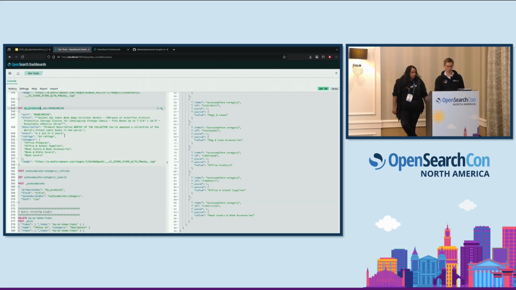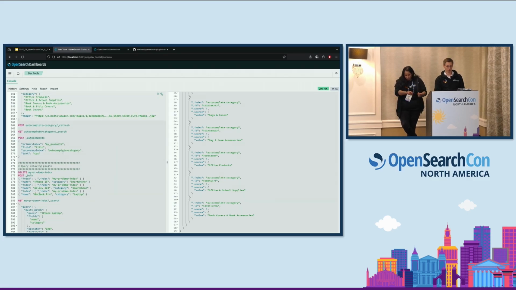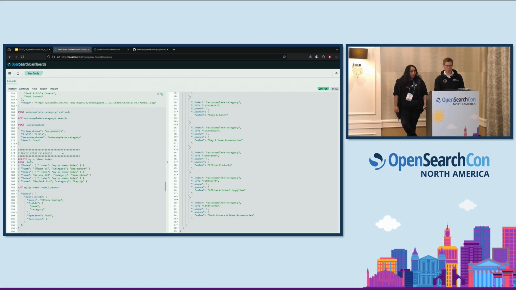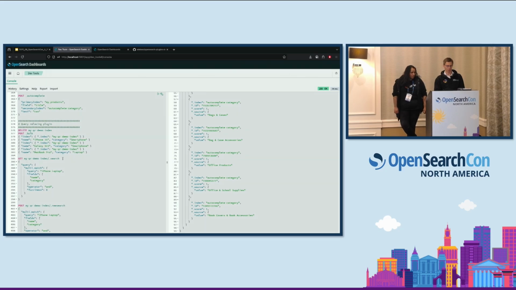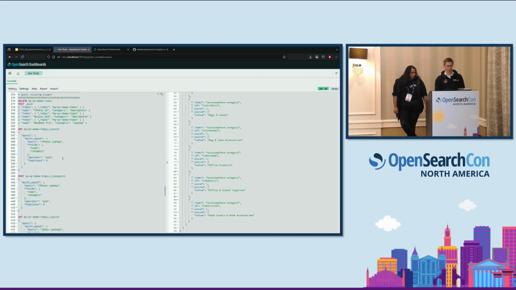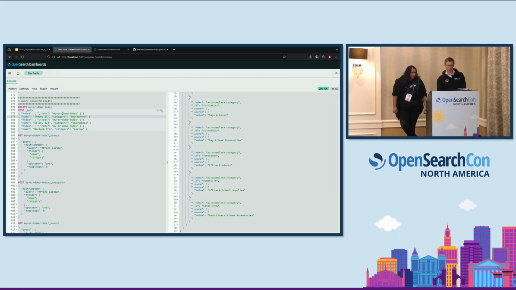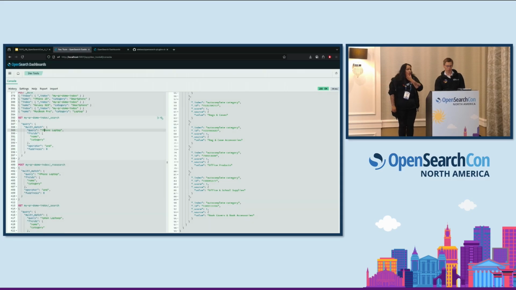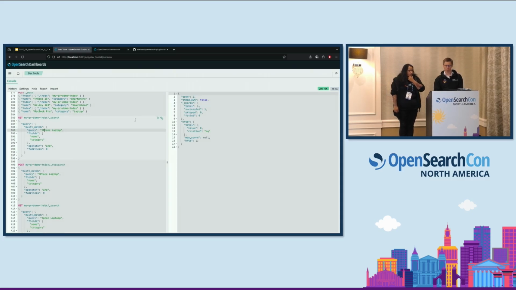Okay, so here's how it works. So the query relaxing plugin. So I have three products here: iPhone 15, Galaxy, MacBook Pro. Okay, if I search for this one, I get 0 results because I searched for iPhone and laptop. Okay, so it's operator and here.